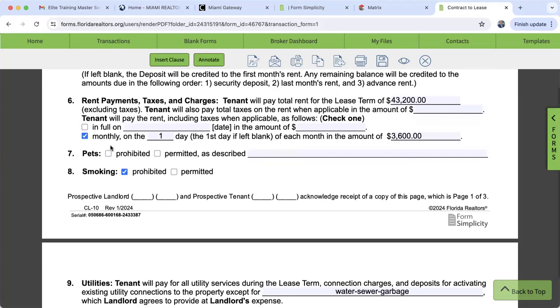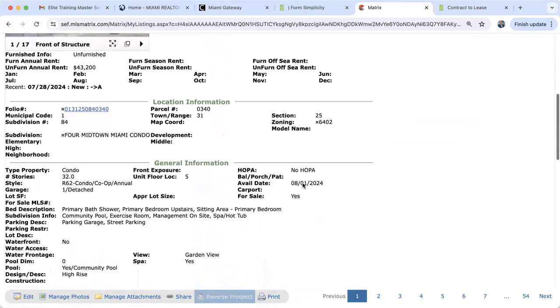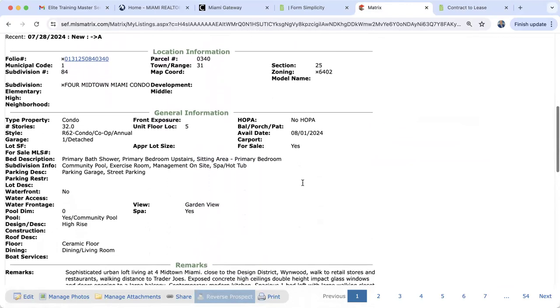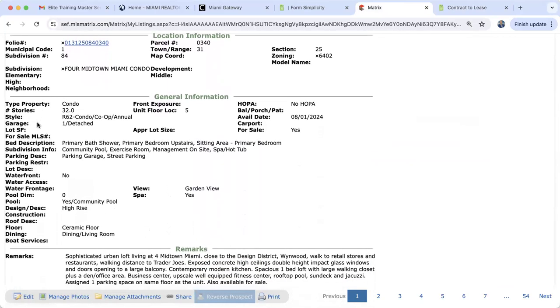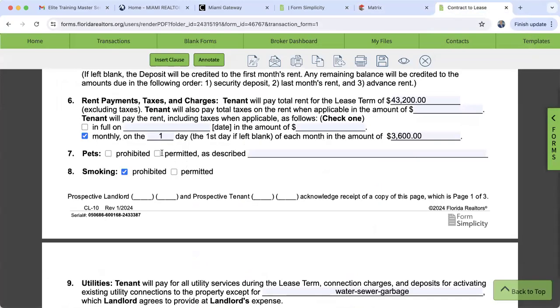All right. Decide whether pets are permitted or prohibited. It's very simple. Just go over here to the MLS and look for pets. You know, even me, as experienced as I am, I always lose it. So where's pets here? It's somewhere. There you go. Pets, yes. And there is a pet deposit fee of $500, and it's non-refundable. So you're going to come over here and say pets are permitted as described in the MLS listing.